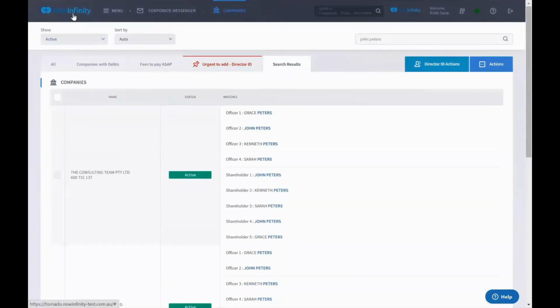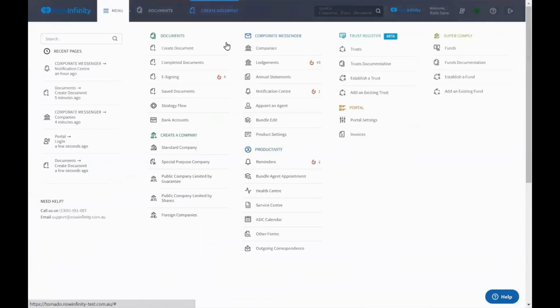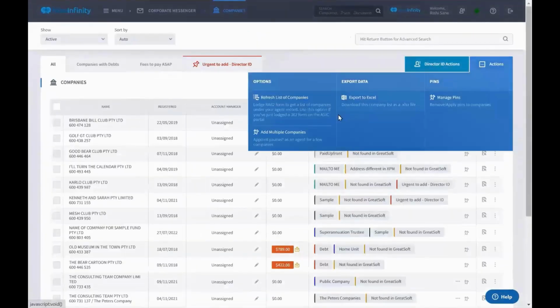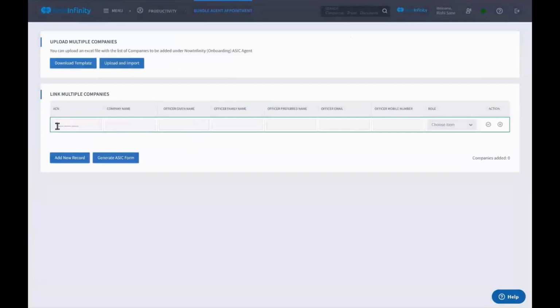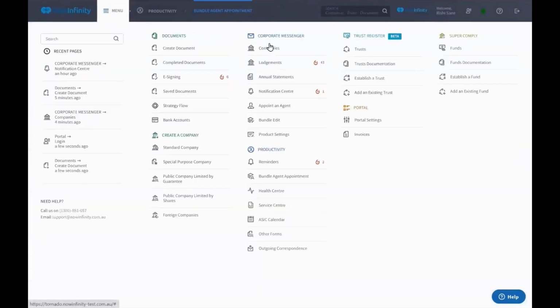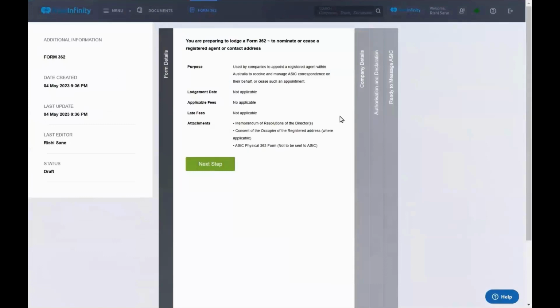We are also able to add multiple companies to our agent list by clicking on the Actions tab, add multiple companies. Here we have two different options. We can either fill out the details within the screen or download an Excel spreadsheet, complete all the details within the spreadsheet, upload and import to create multiple 362 forms that can be signed and then lodged with ASIC. To add just one company under your agent list, you can click on Appoint an Agent under Corporate Messenger and fill out the 362 form that can be lodged with ASIC.